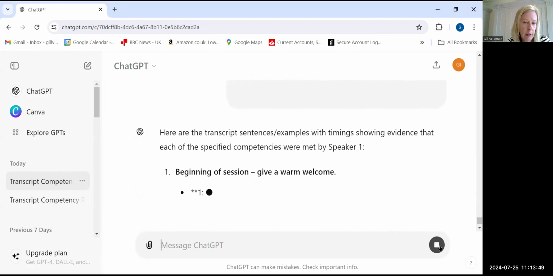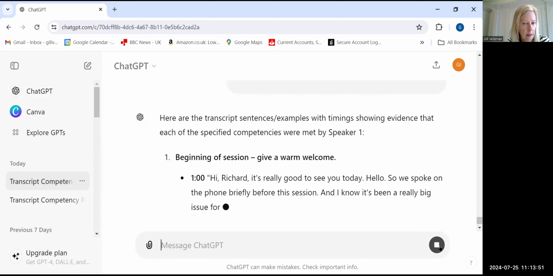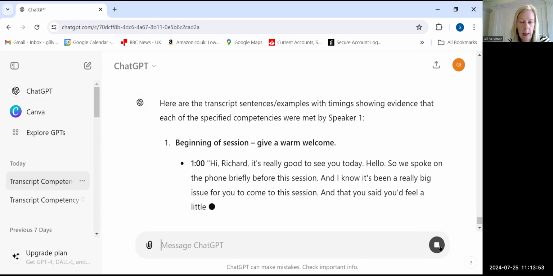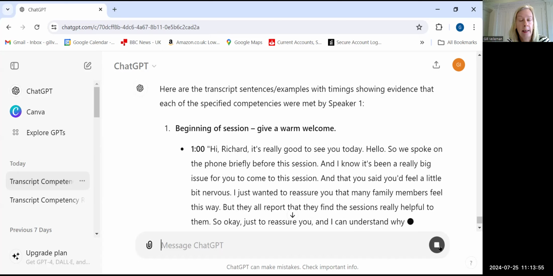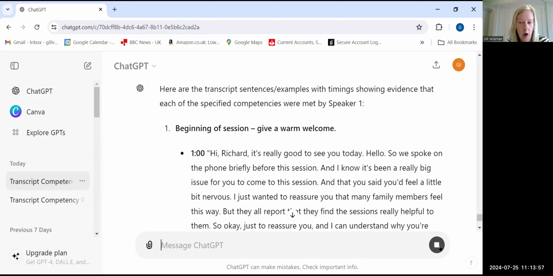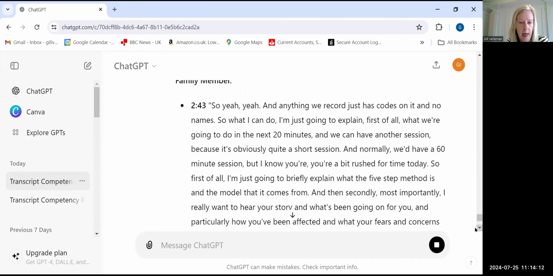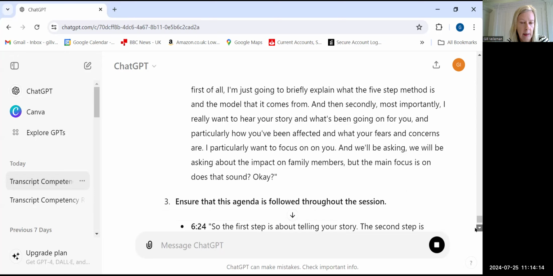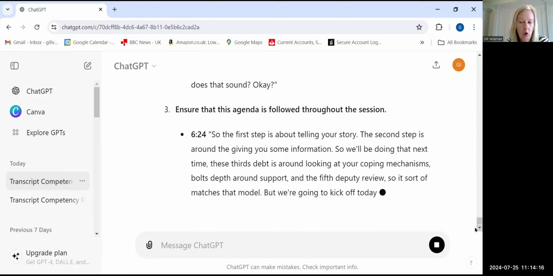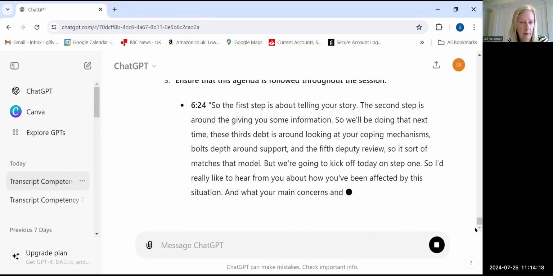So what you can see is the competency: did I give a warm welcome? And it's giving me the minute that I said that. What it will continue to do is work its way down each of the competencies. So, did I set a clear agenda? Yes, it's telling me my exact sentences. I'm just quickly showing you this.